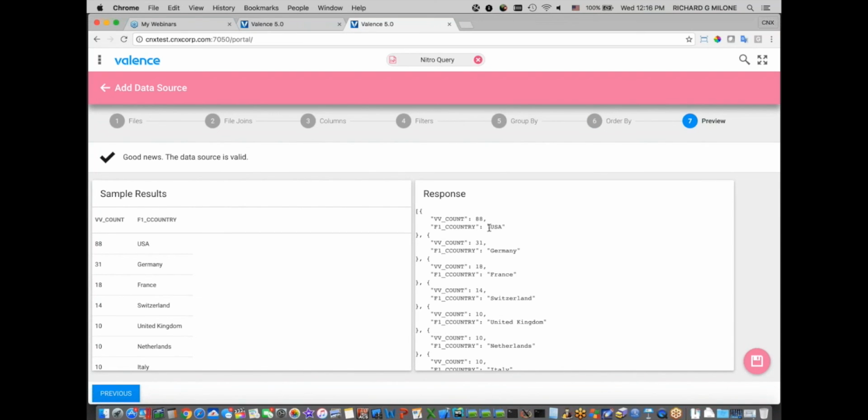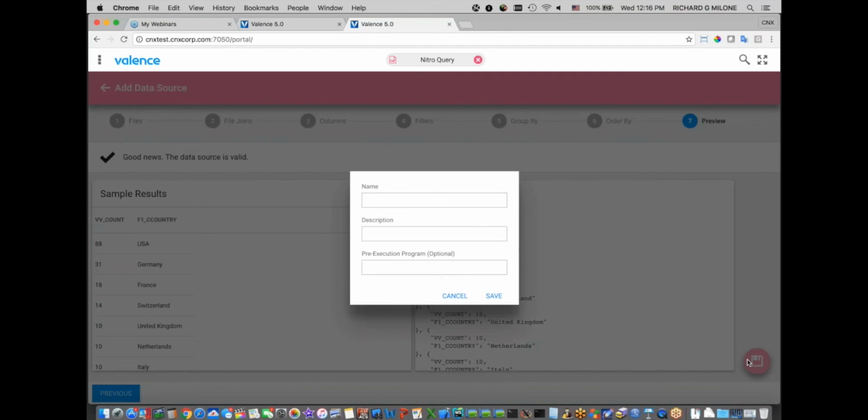So the USA is the top country with 88 customers, Germany is the second with 31, et cetera. So this data source is complete. So I'm going to save it. And I'll just call this top countries.